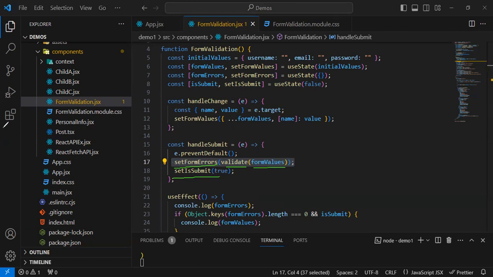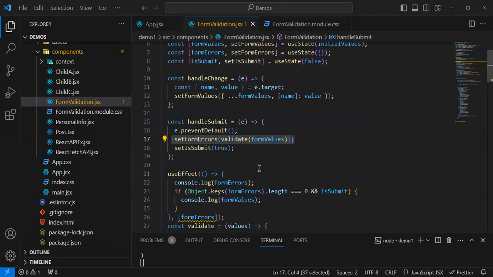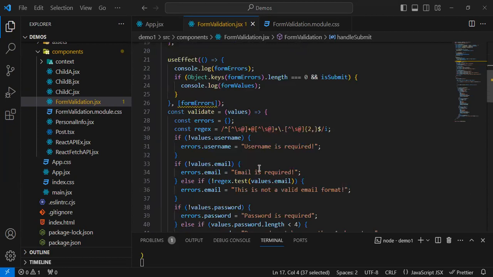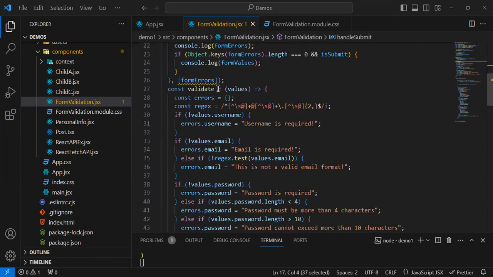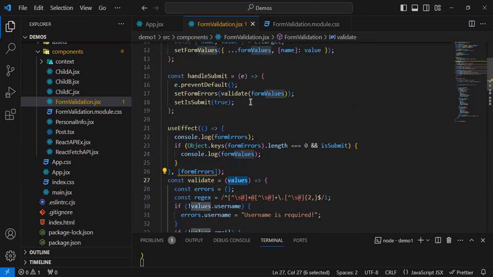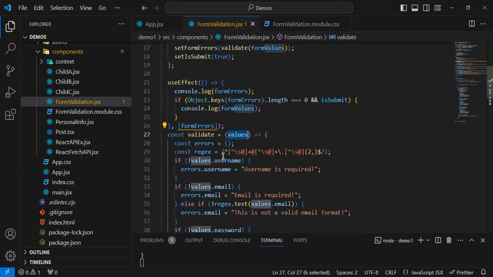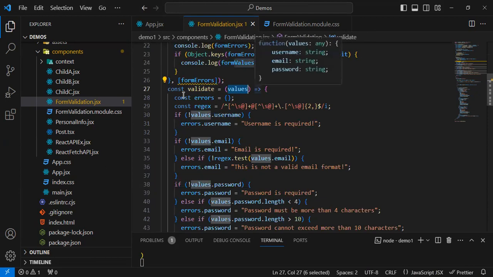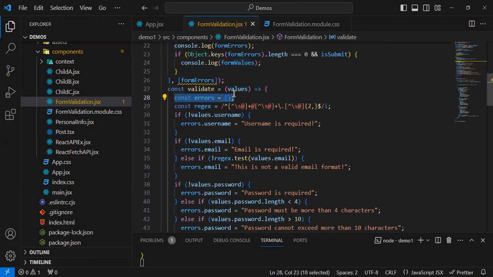Now we are calling this validate function. Where is it? Let's check where the validate function is. Let's scroll down a little bit. If you observe, here it is, the validate function. The validate function has one parameter, values, which is nothing but the form values. Now what we are doing, errors is empty because this particular validate function is returning the error object. Initially the error object is empty.